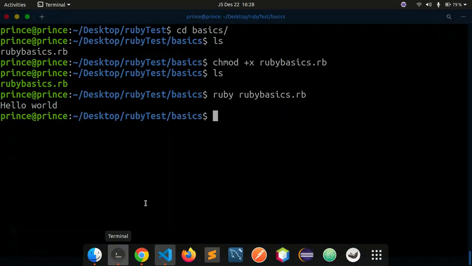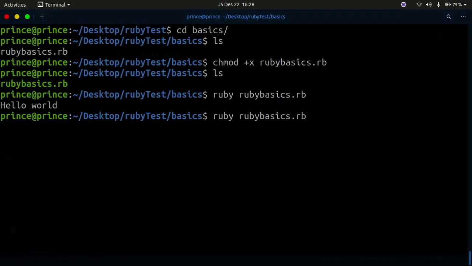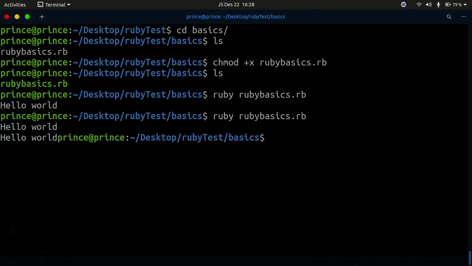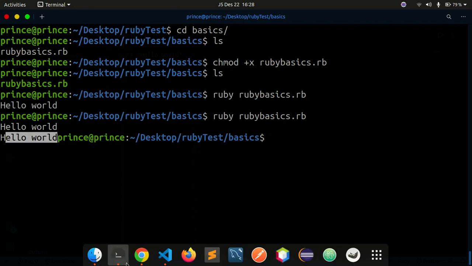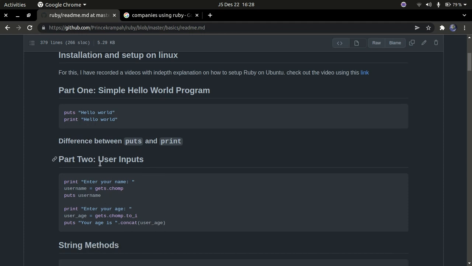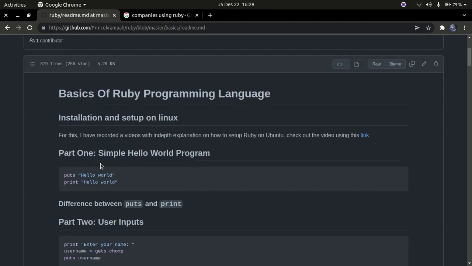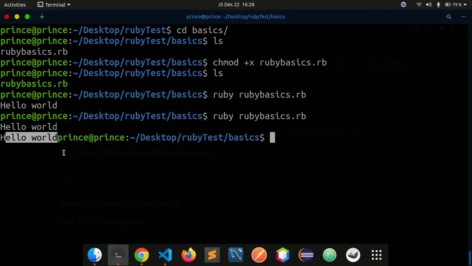Now let me go back to the terminal and run my Ruby basics, ruby basics.rb, and if I run it again, you can see we have hello world. You can see this statement is different from this. Let me just scroll up here. One of the differences between puts and print is that puts adds a new line after every statement, while print doesn't. That's why we are getting this kind of output in there.